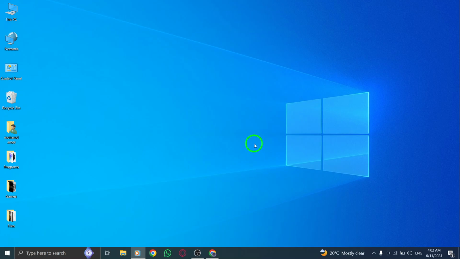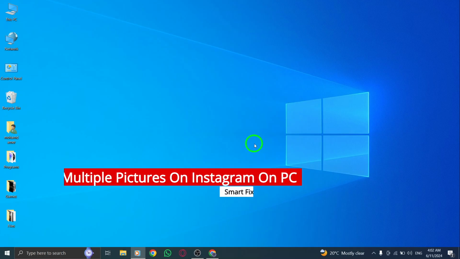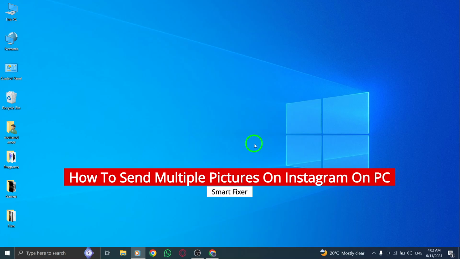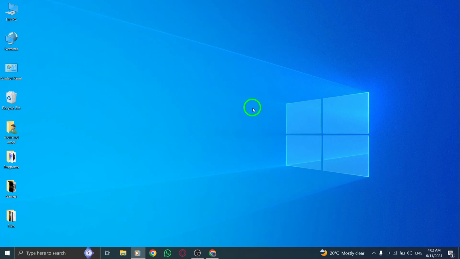Welcome to our tutorial on how to send multiple pictures on WhatsApp web chat using your PC with the new update. WhatsApp has introduced a feature that allows you to easily share multiple photos within your chats. Let's walk through the steps together.